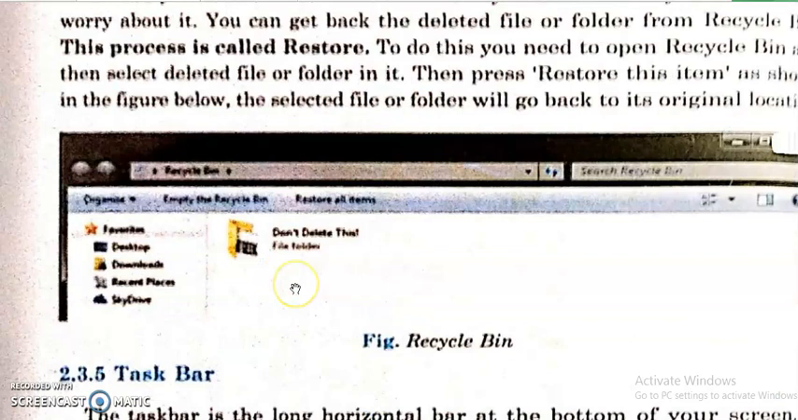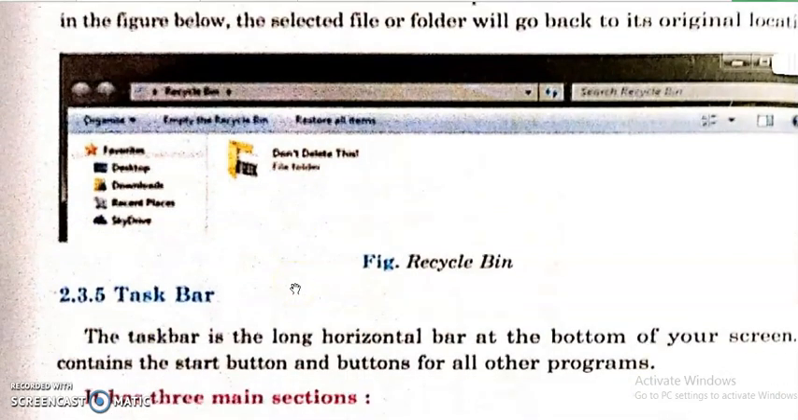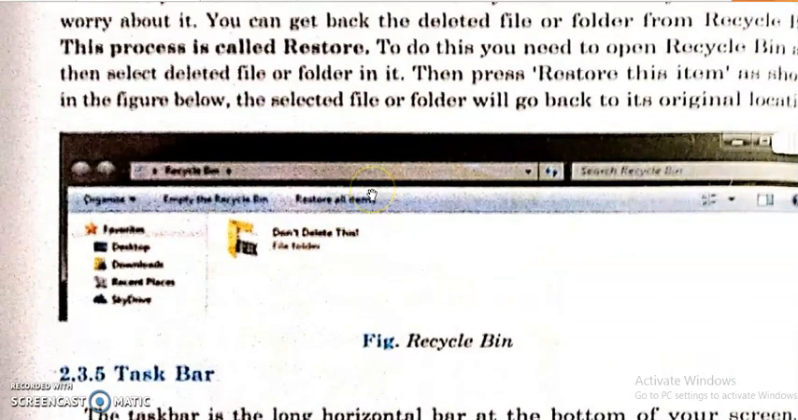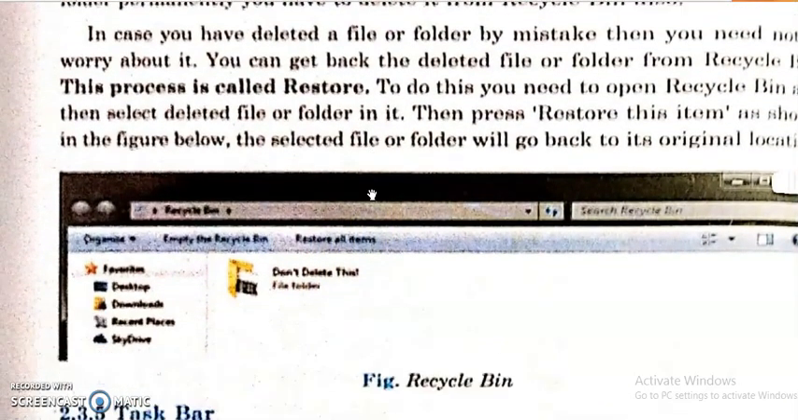Here we can see inside the Recycle Bin, when we open it, all the deleted files and folders, and we have the option of restoring all those items. We can select and restore a single item, or at one go we can restore everything that we have deleted so far. For that, we just need to click on restore all items, and it automatically restores everything that has been deleted so far.